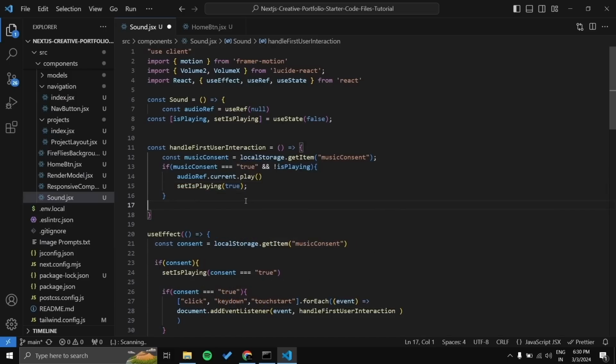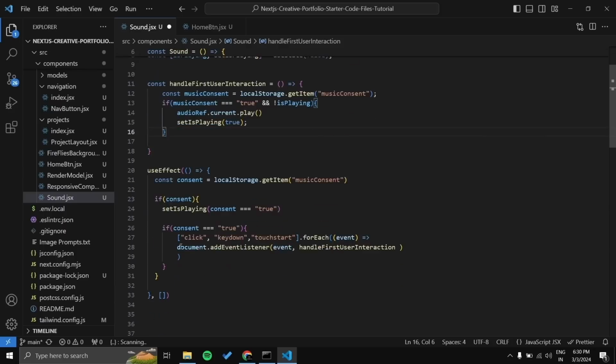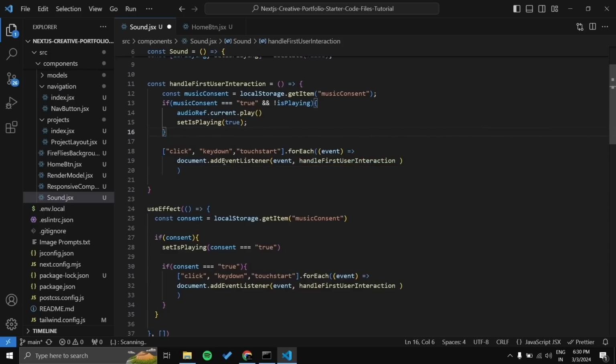All right, and let's clean up these events. So just copy this, just write document dot remove event listener, just pass the event and the function. That's it. Now let's save this.